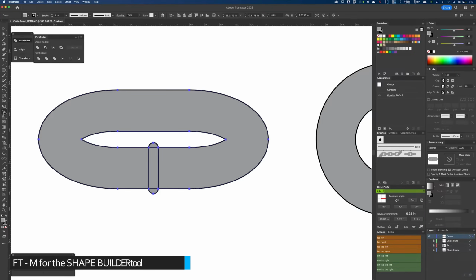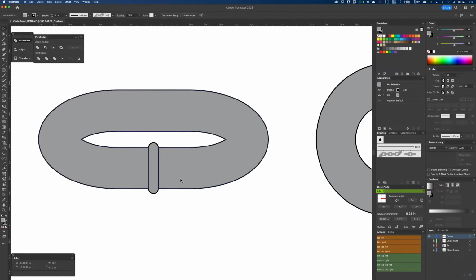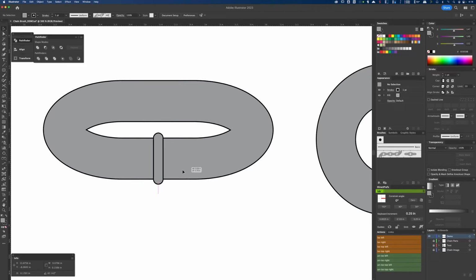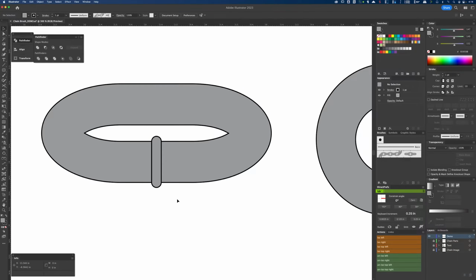So I'm going to click on that, and the shortcut for that is Shift M. And once you have your Shape Builder selected, click and drag from the top of the weld all the way down, and it will merge those 3 sections together. And now you'll have a solid chain link with a weld attached.